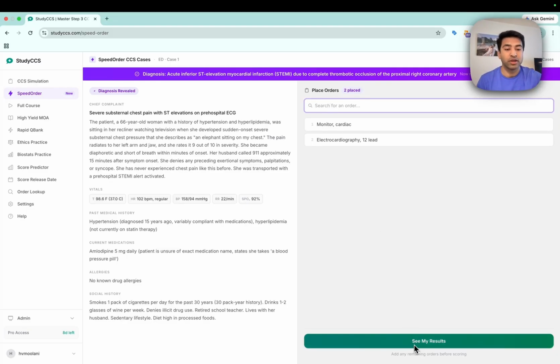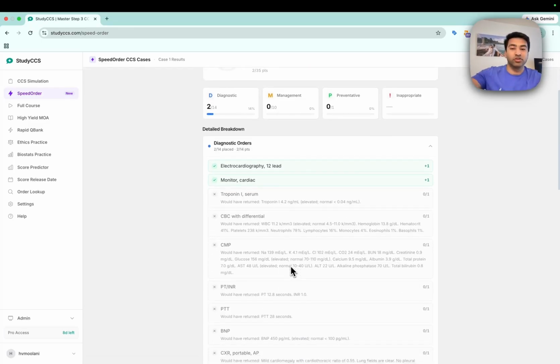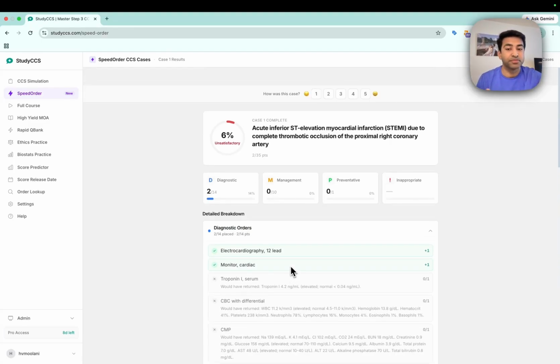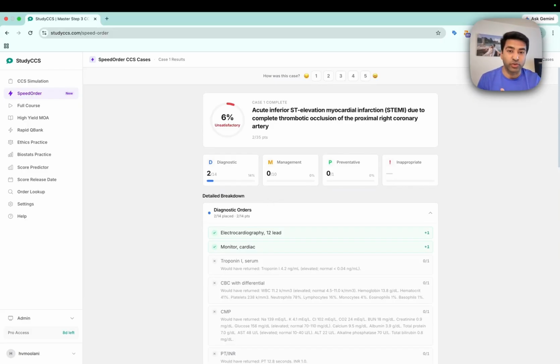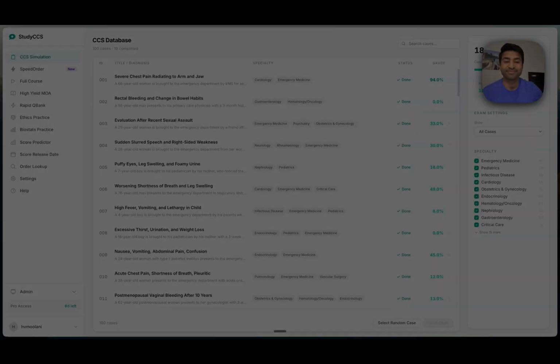You'll put in the orders, then you'll hit see my results, and then you'll see your results. It'll be very similar, but it's a much faster way. And so you get way faster at seeing a diagnosis and learning what the answer is, and then you'll get your score. So I highly, highly recommend this. But if you have any questions, feel free to reach out. Just doing this consistently will get you a fantastic score on Step 3.